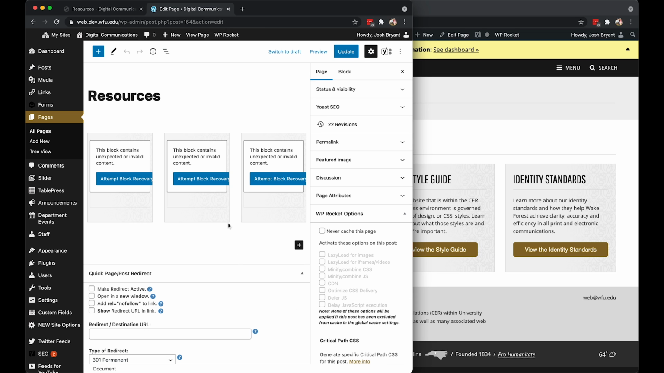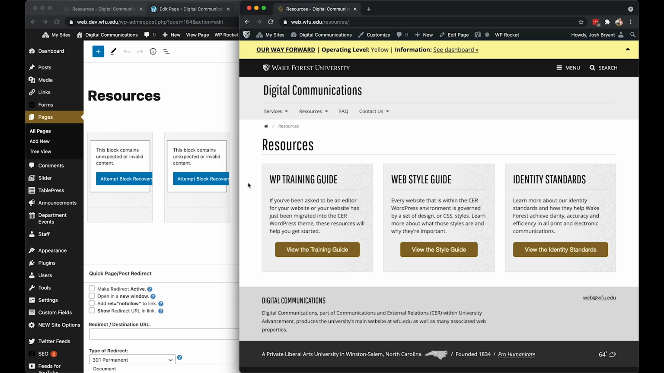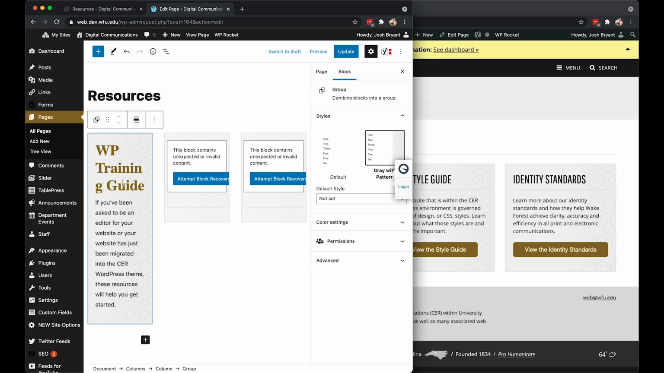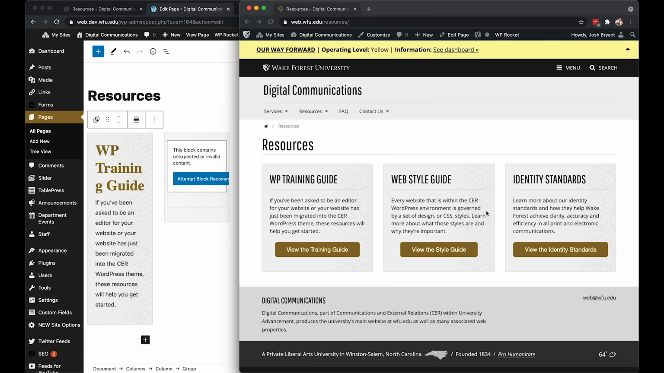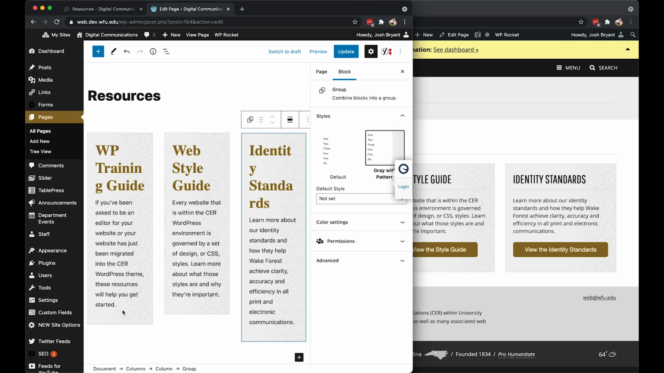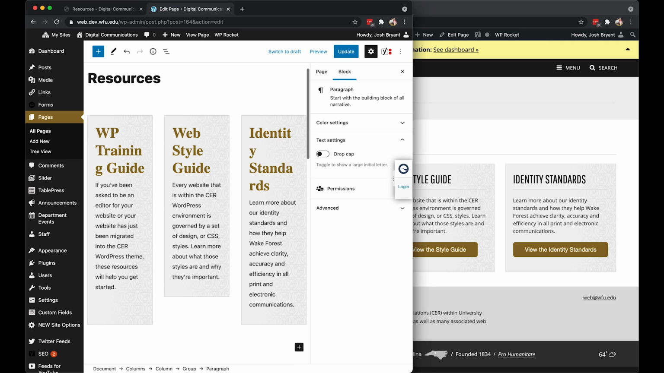The page refreshes, and you can see I've got 3 gray boxes here, but it looks like something went wrong, but that's okay. Gutenberg gives us the option to try to attempt a block recovery. I'm going to click that. It's going to remove the offending pieces, which we can see was the button. Okay, that's not a problem. We can add the button back in. So I'm going to add the button.